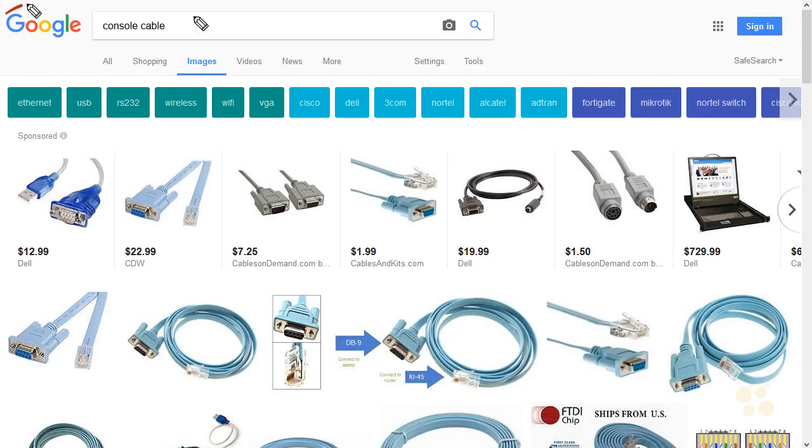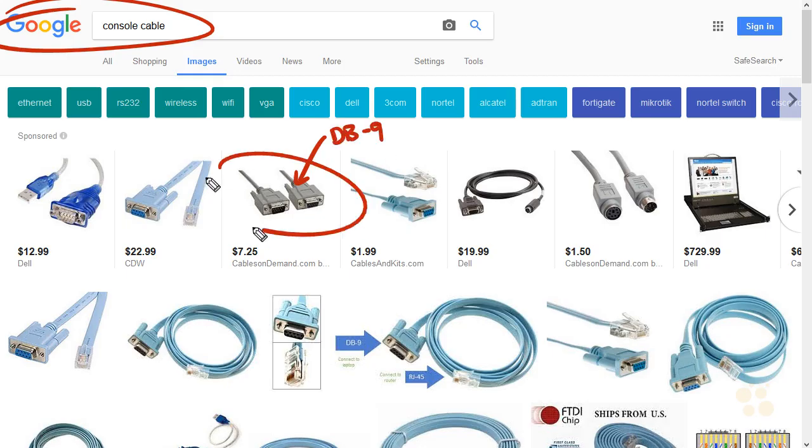First off, if you go to Google Images and type in console cable, you'll see 2 major types. First is the serial to serial or DB9 to DB9. We would need this style for the HP or the Cisco SG300 switch.